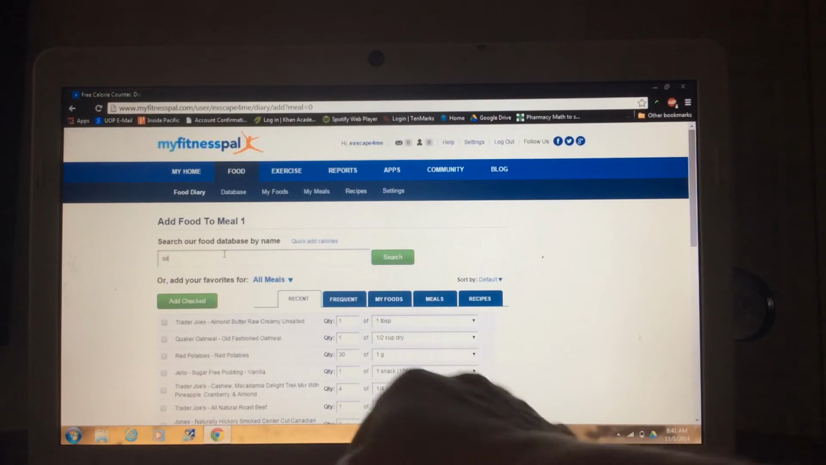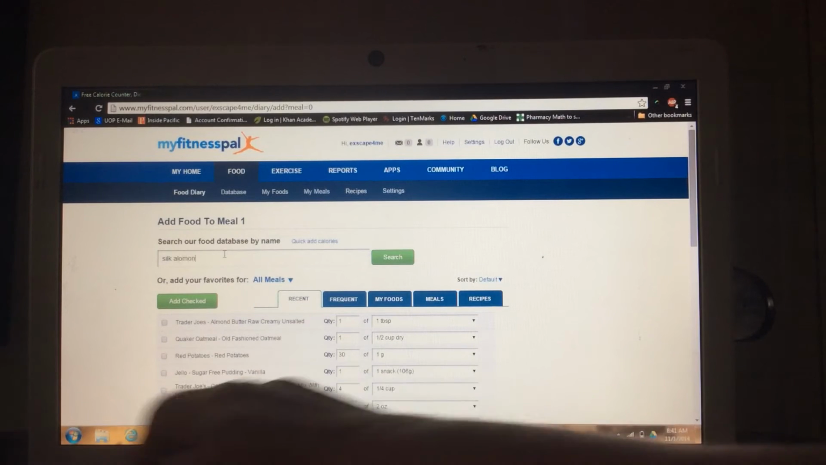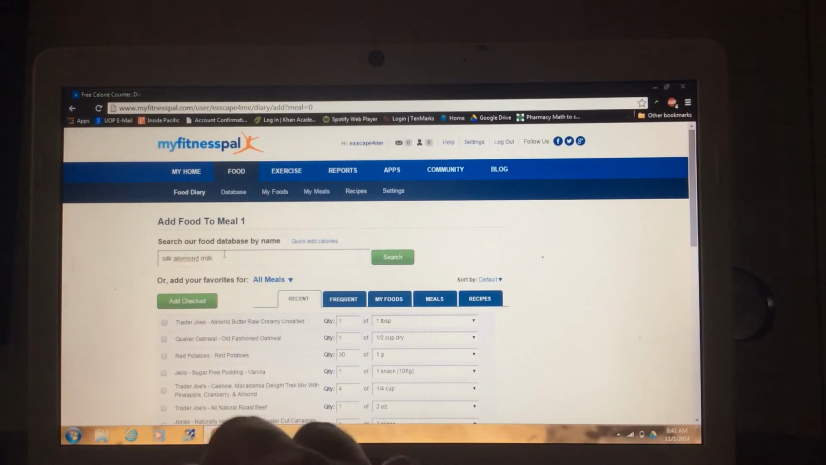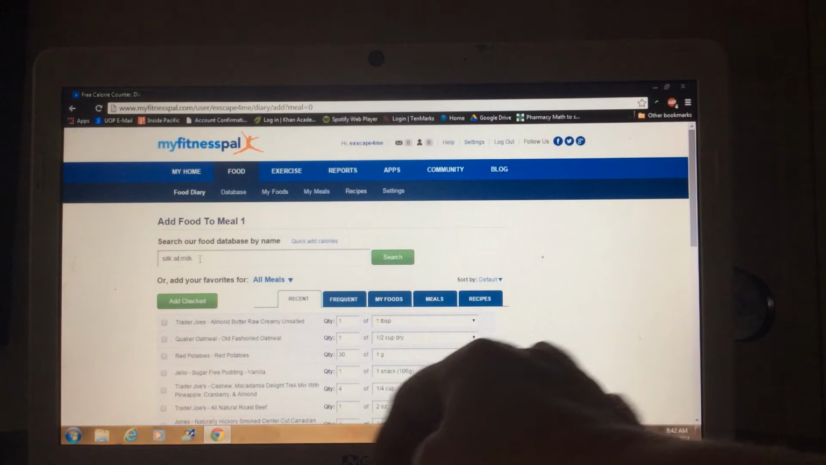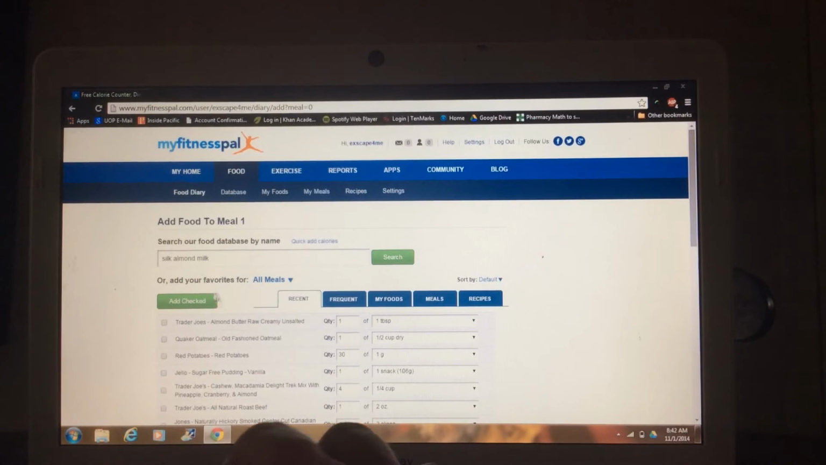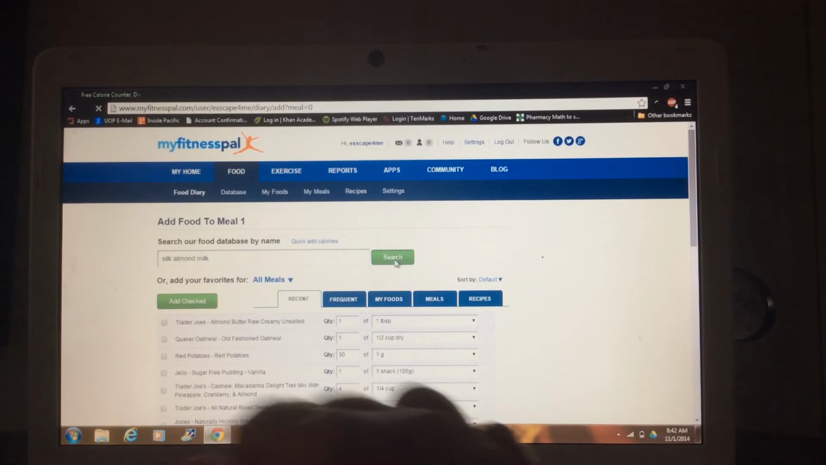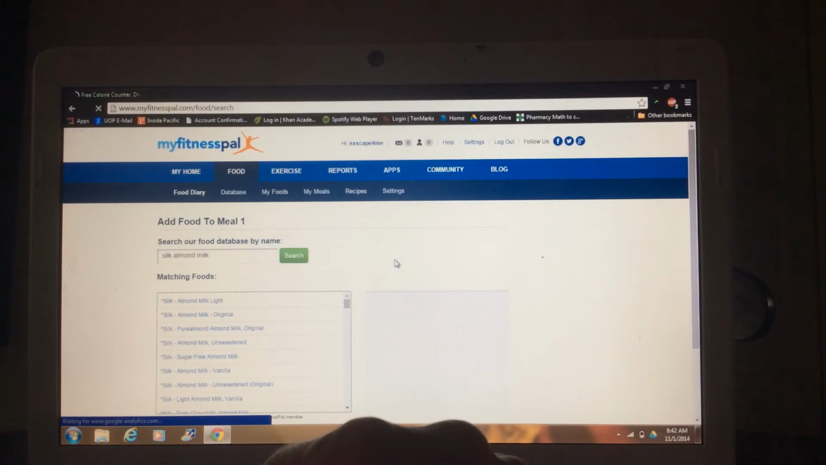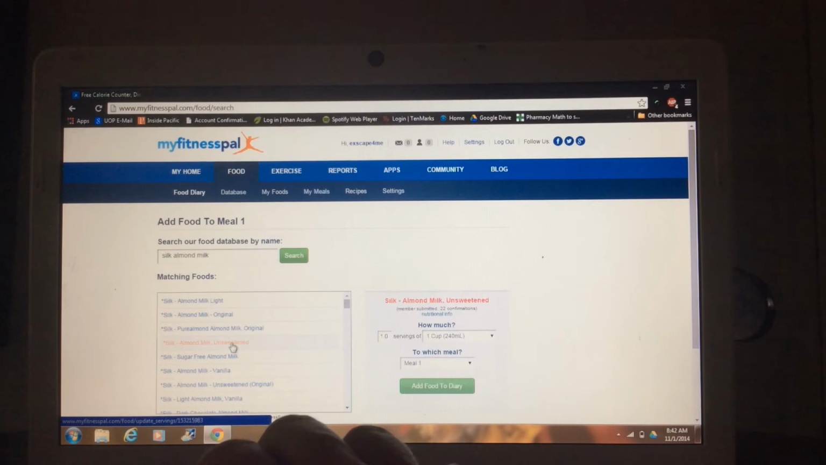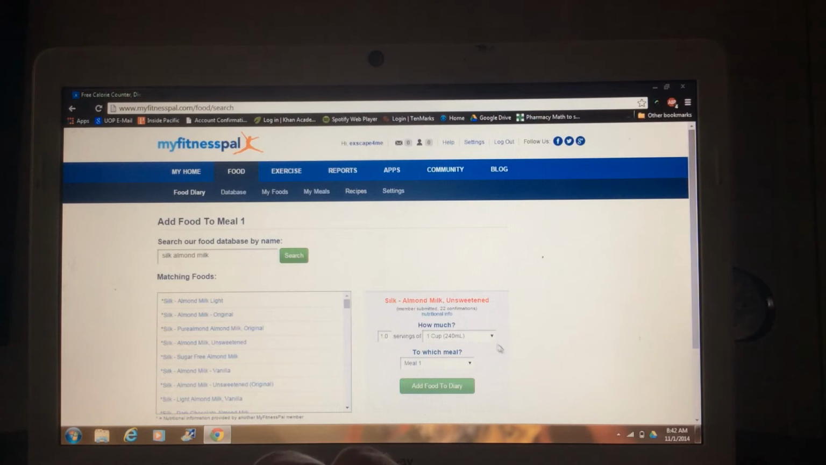So I'm going to do Silk almond milk as a search. And if you didn't notice, I can't spell almond. And also, if you didn't notice, it saved my Trader Joe's almond butter right here at the top for me. Okay, search. Okay, original. Nope, I used unsweetened. Silk almond milk unsweetened. It's only 30 calories a cup. I want half a cup.